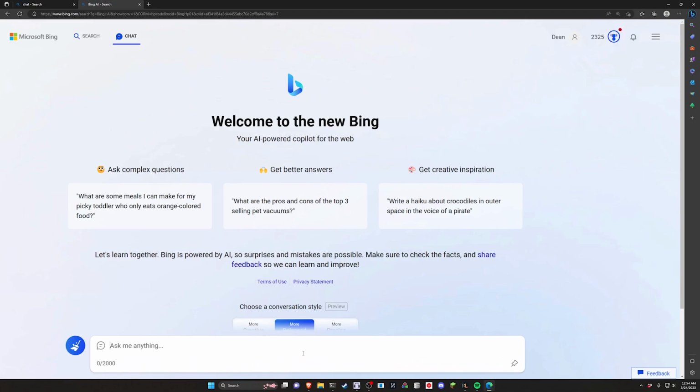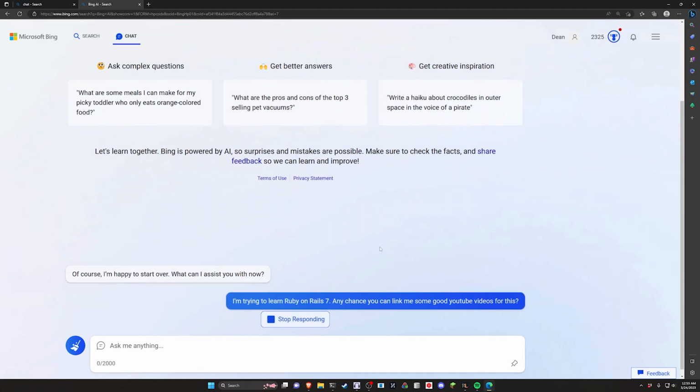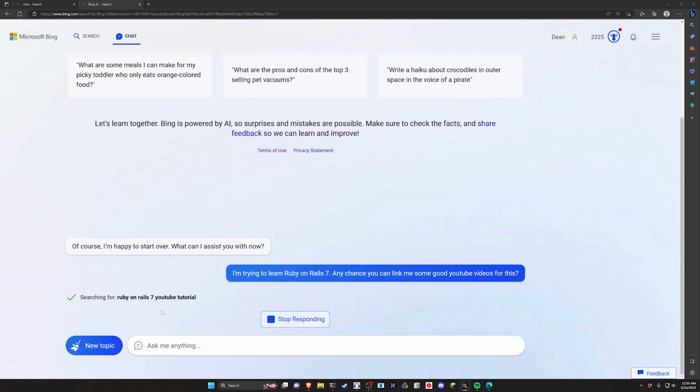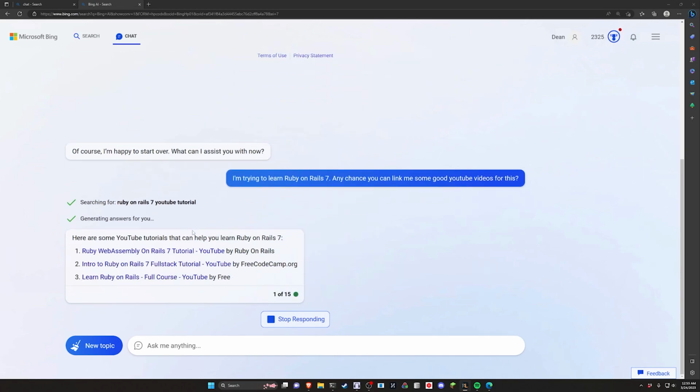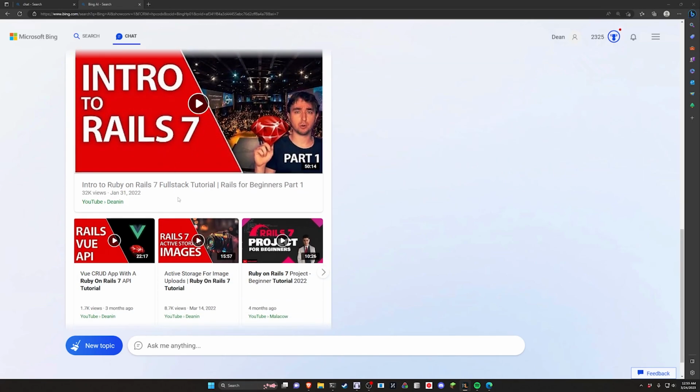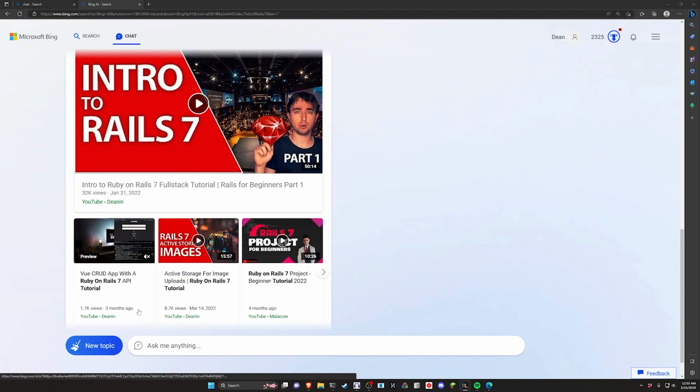what you can actually do is say, hey, I'm trying to learn Ruby on Rails 7. Any chance you can link me some good YouTube videos for this? One of the interesting things that Bing has here, because it's able to just access the internet, is it's pulled results from Reddit, it's pulled results from YouTube, and you can even see it's pulling videos that I've posted. Some of these, like this one right here, were 3 months ago, right? So these are really recent results.